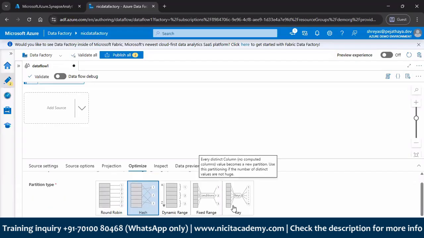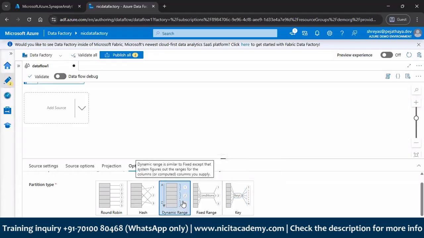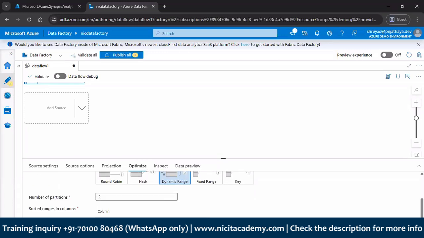There is a key based partitioning, right? It explicitly chooses a column, so rows with the same value go into the same partition, right? There is something called dynamic range also, where Spark will estimate a range for a column and group values into balanced partitions. All right. It is useful for numeric columns with somewhat even spread, right? So you can select the column which you want.